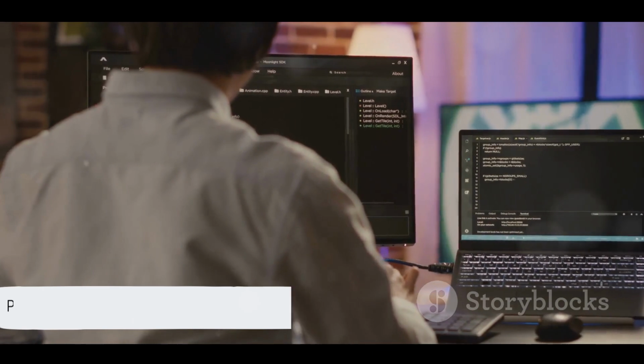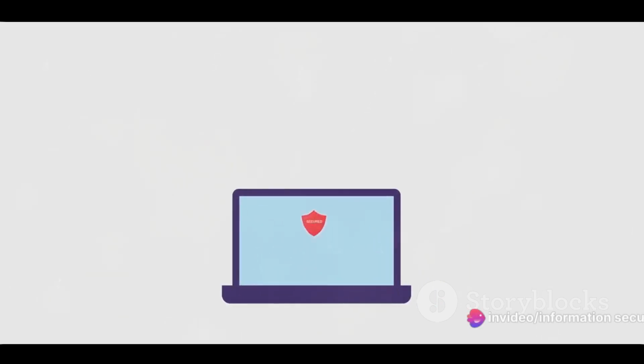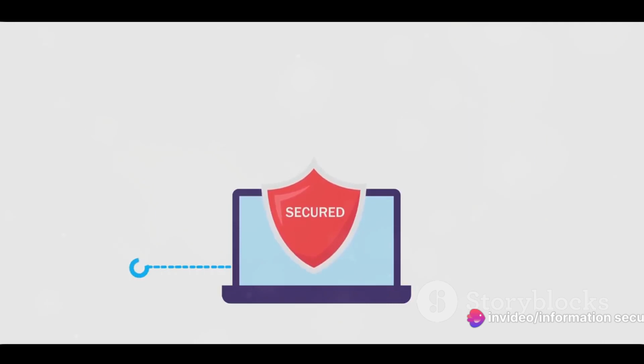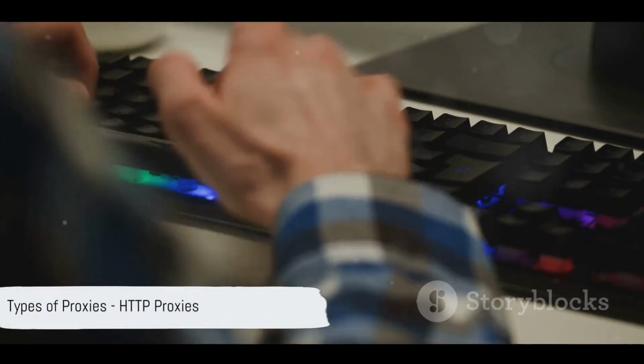Proxies serve a multitude of purposes and offer a range of functionalities, such as caching, security, content filtering, and network optimization. They're like multi-tool Swiss Army knives in the digital landscape, capable of accomplishing multiple tasks. Moving on, let's look at the different kinds of proxies.